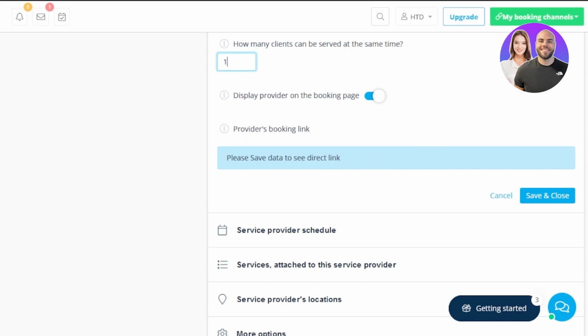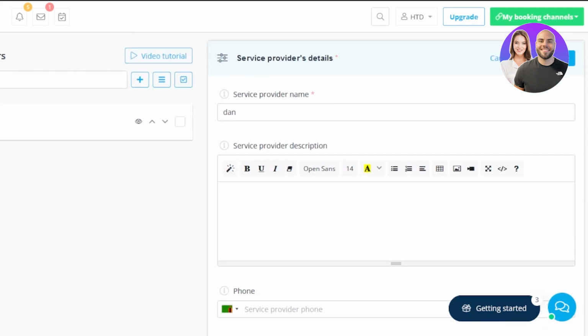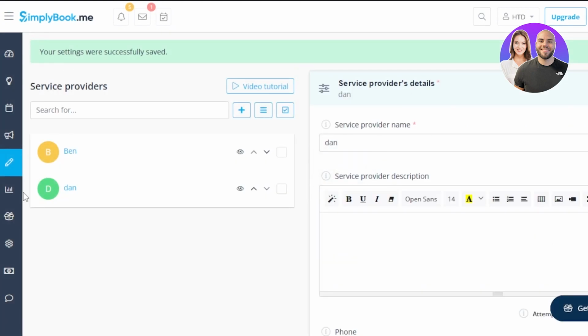Then we can scroll down and we have service provider schedule, service attached to the service provider's location, and more options. So again, you click on save and close and your new service provider will be added here. This is how you add a service provider.